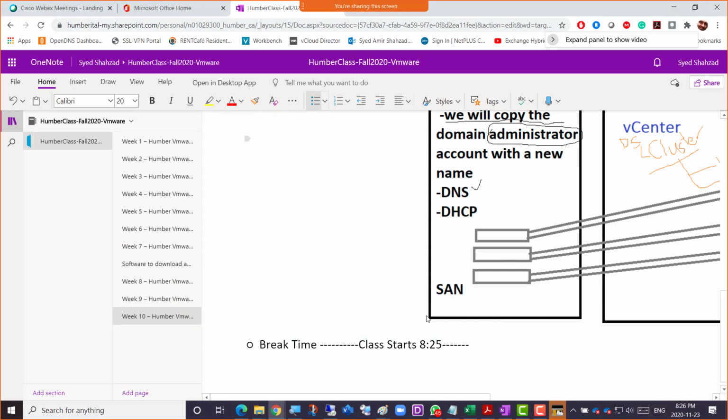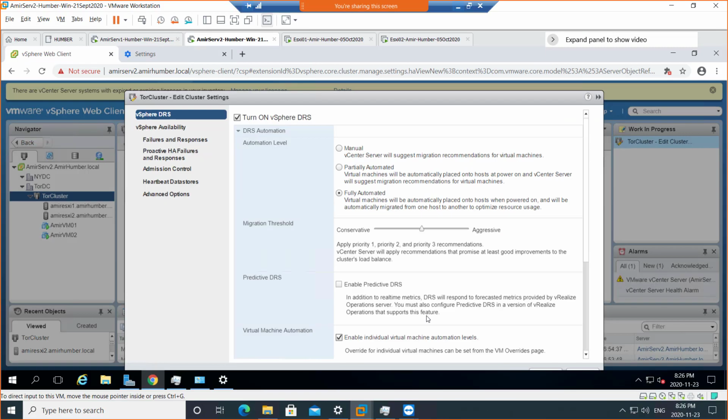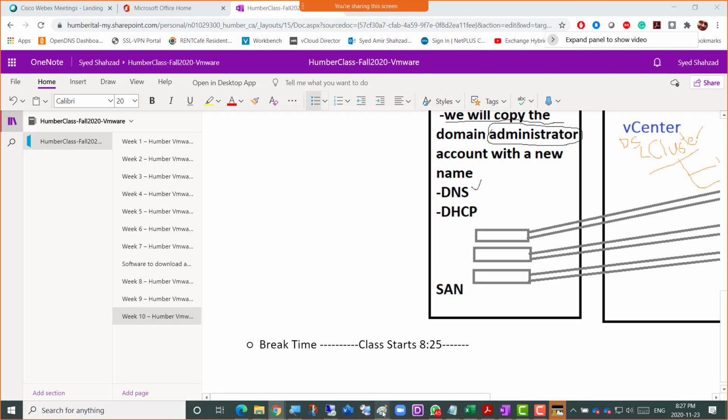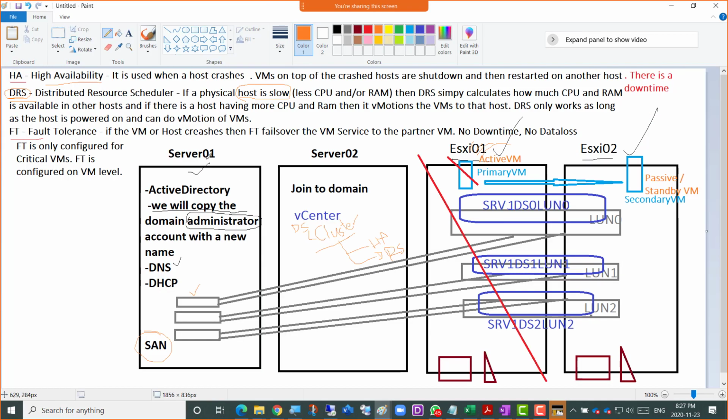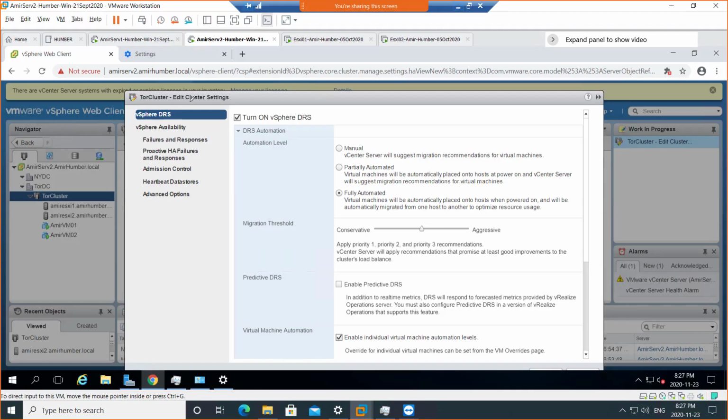Okay, so we were talking about DRS, and for DRS, first of all, we were talking about its function, and that is that if the performance degradation occurs, the host is slow, then only DRS kicks in. So what are the levels on which it can actually kick in itself, or you can keep it manual?